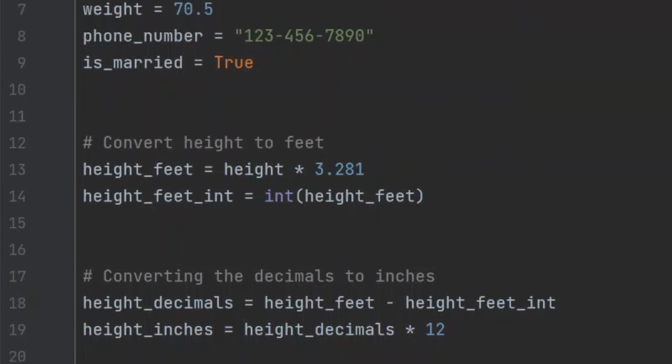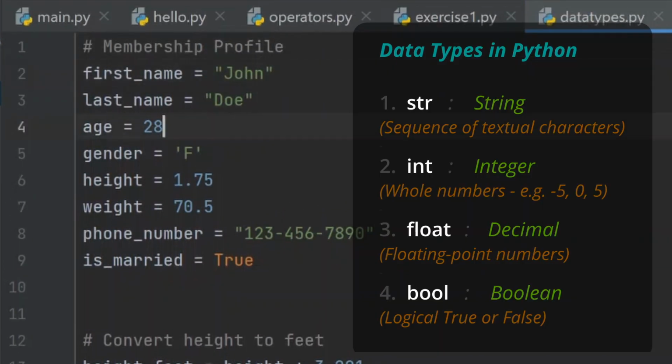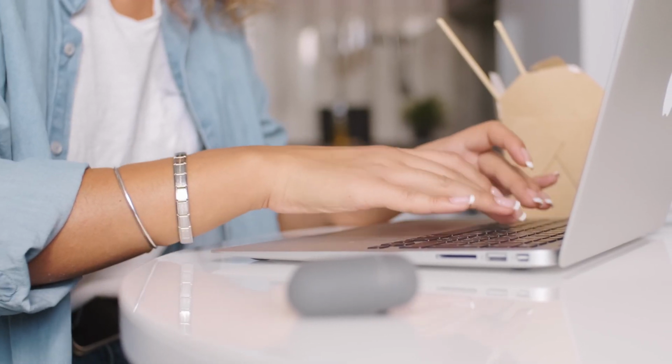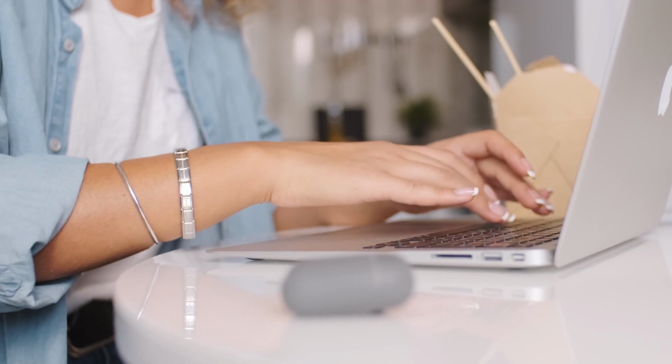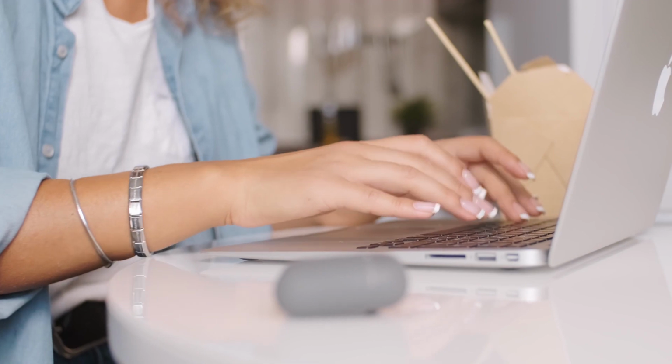It's been fun exploring the 4 basic data types in Python: str, int, float, and bool. I'm glad to be on this learning journey with you. Together, we'll discover even more incredible things that we can accomplish with Python in the next lesson. I can't wait to share this knowledge with you in the next video.